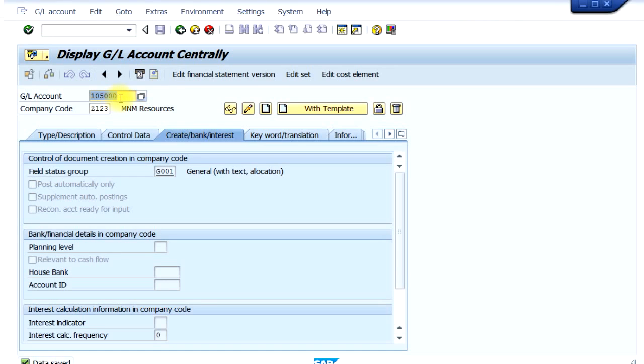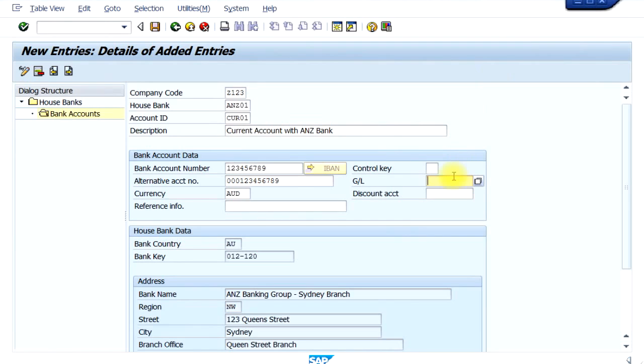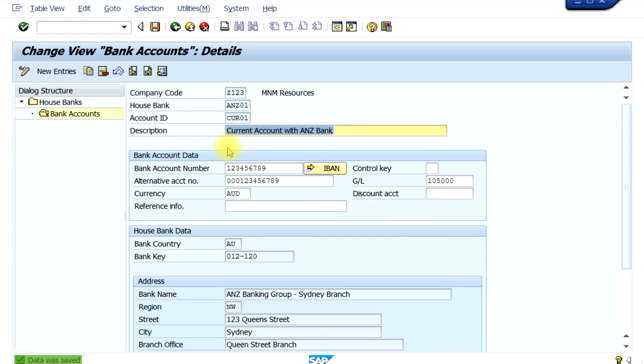Okay, now I have created this general ledger bank account, and I'm going to link that over here. So now the system knows any transactions you deal with this bank will automatically update the general ledger account 105000. Now save the transaction. That's how you create a house bank.